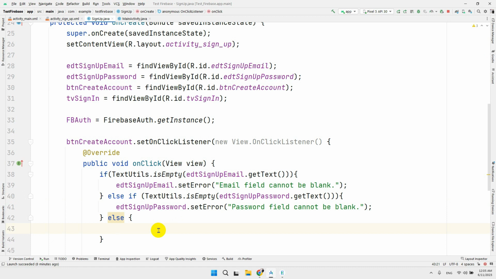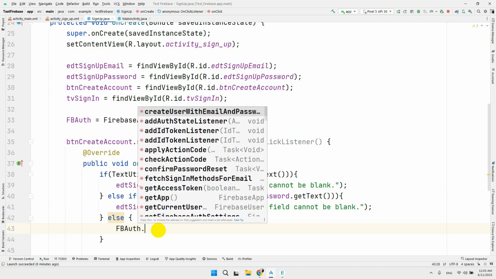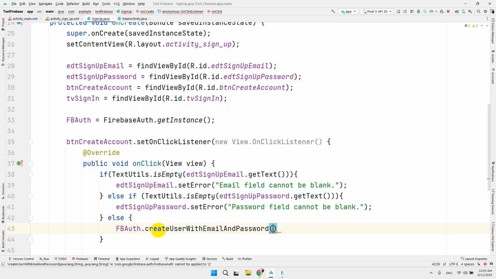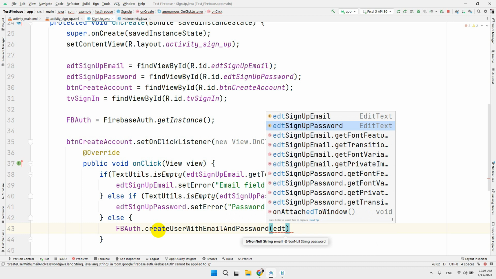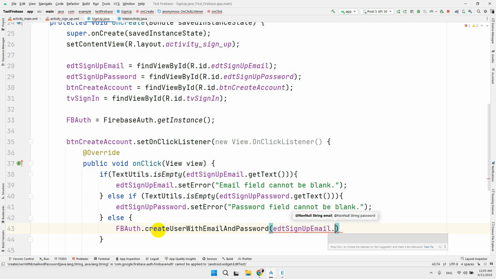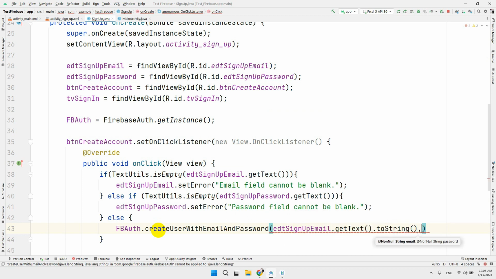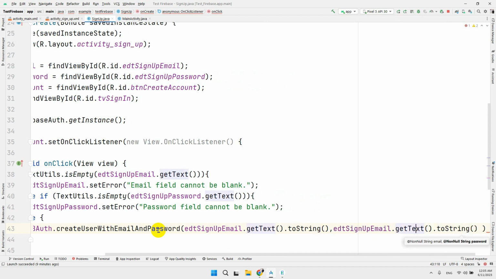And we do this with a simple method, fvauth dot createUserWithEmailAndPassword. And we have to provide only two strings. The first string is email and the second string is password. We have to fetch the email and password using this method. Sorry, edtSignUpEmail dot getText dot toString, and do the same thing, copy this code and paste this time for password.